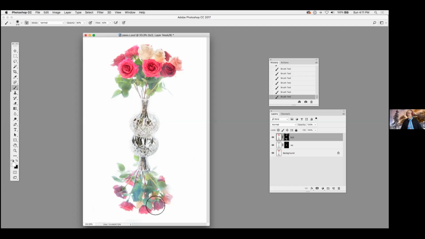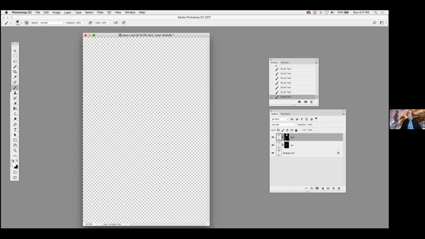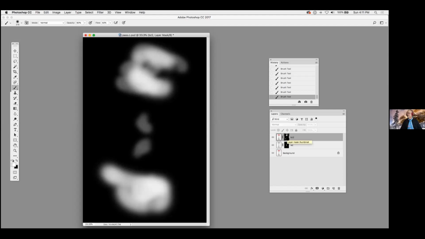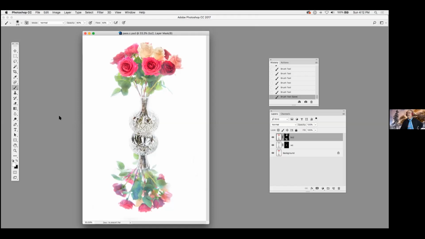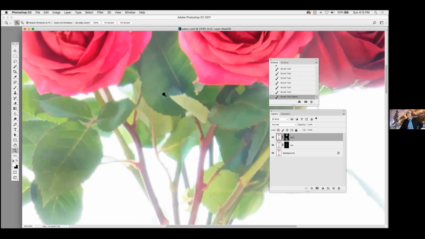So just to show you what this layer mask looks like, that's more or less where I painted it in. Leaves, a little teeny bit on the vase, but mostly the leaves. So we're going to save this off. Harold, could you just zoom in a bit and click the layer on and off, if you don't mind, on the leaves? Oh, look at that. Cool.